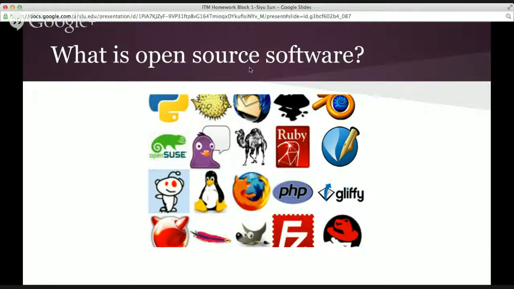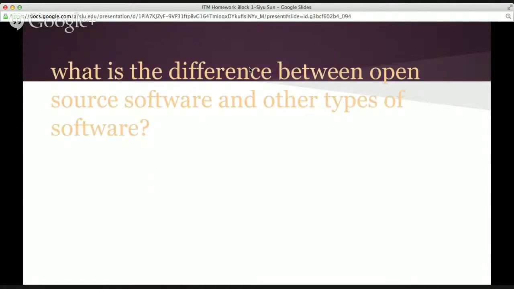Source code is the part of software that most computer users don't ever see. It's code computer programmers can manipulate to change how a piece of software works. And what is the difference between open source software and other types of software?